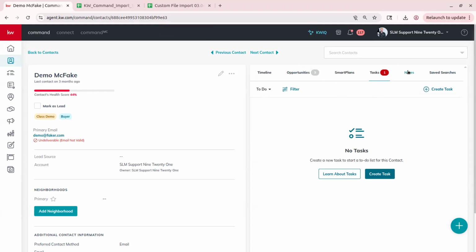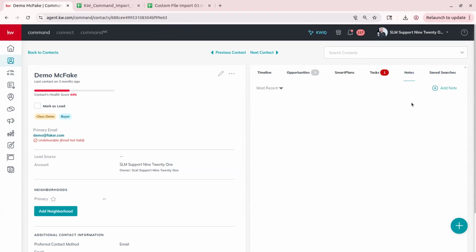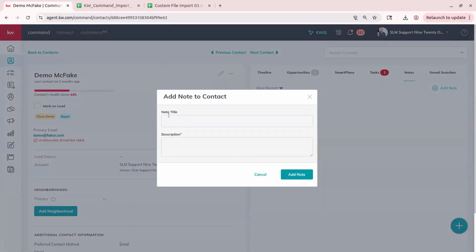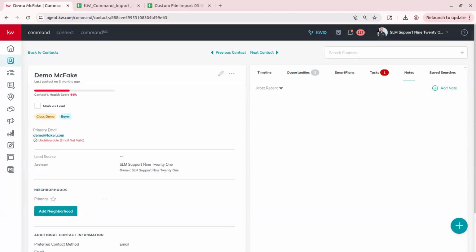Next, we have notes right here. So you can go in and add any notes. So you can just grab your note title, add a description, and that'll populate right here.